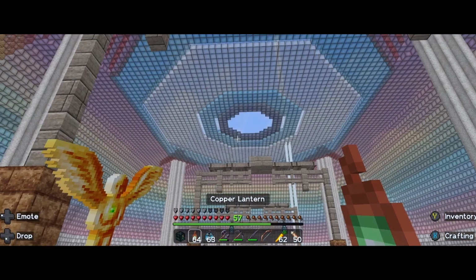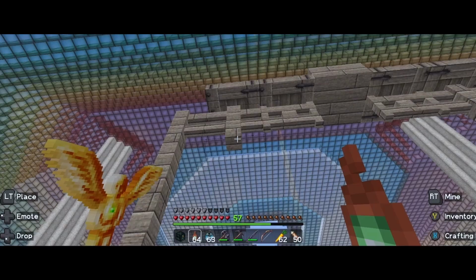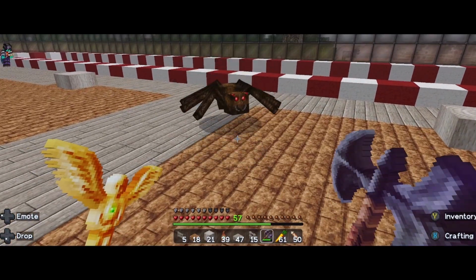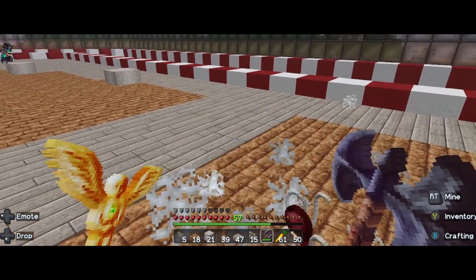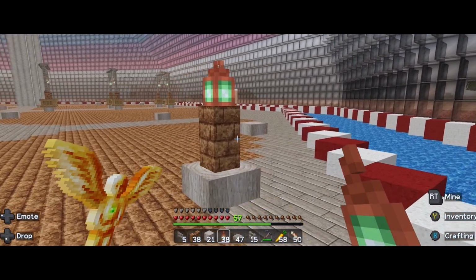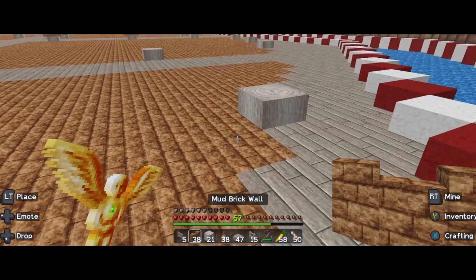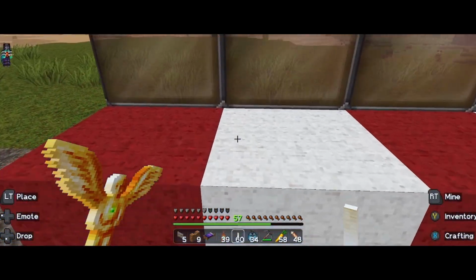I'm starting to feel the vision. Hey, Mr. Spider, what are you doing here? It's a little small, but I like it. Simple. End rod.